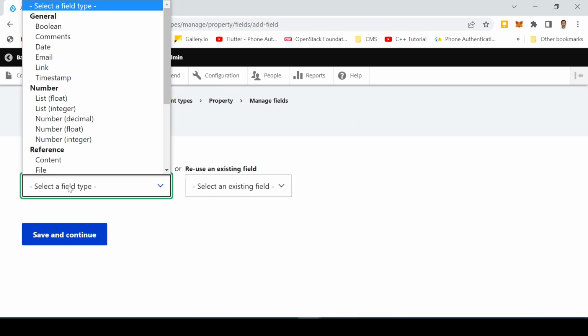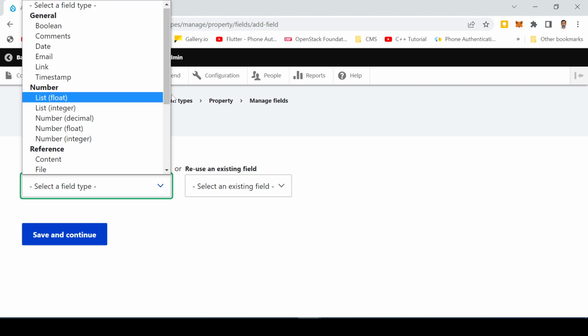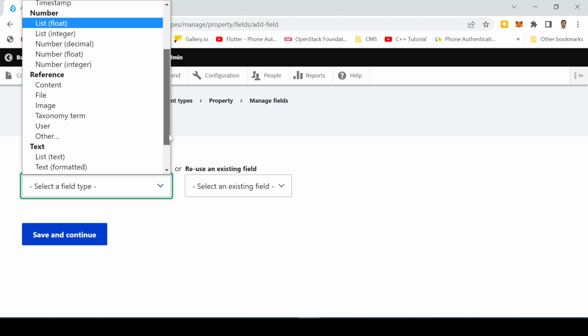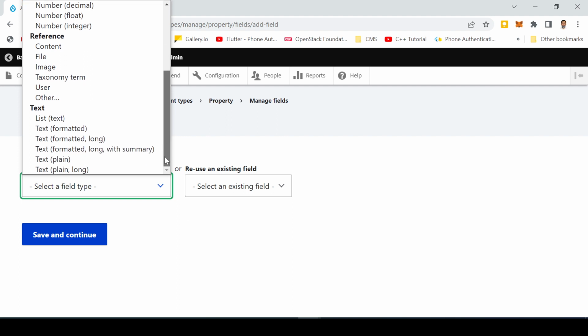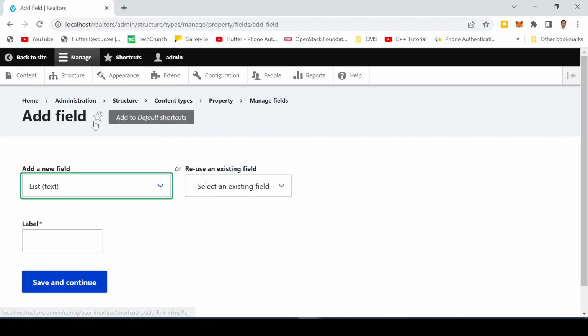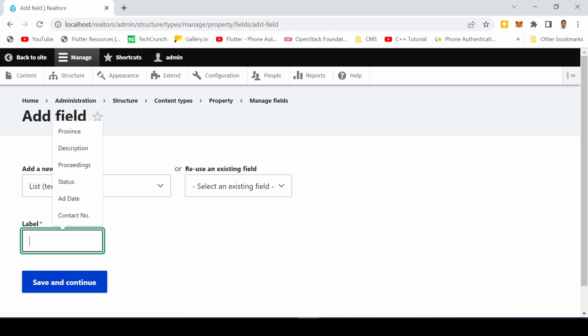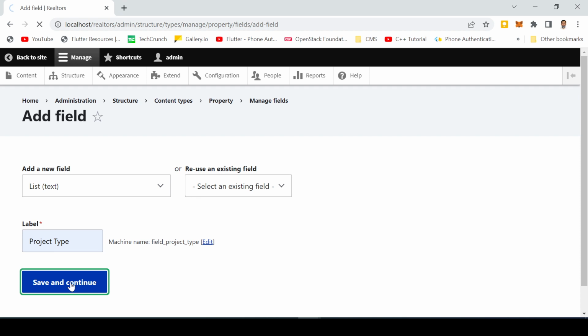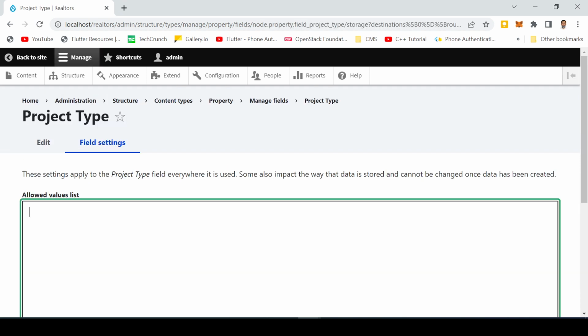Let me add another, that is the property type. Now the property type, whether it is a residential plot or commercial plot, or it is a house or it is a flat. So it is a list. So I have to select from the list. So I will say property type. Now these are the allowed values in the list. I have to list the values. From this list the user will select.